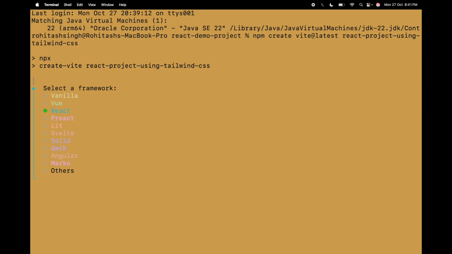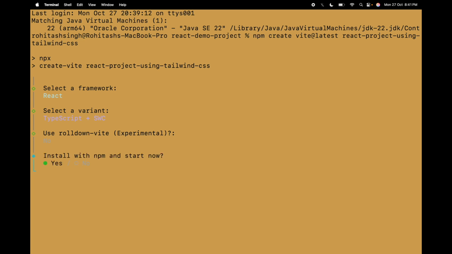You will see different options to create a project. So let's choose React. Then we have to select the variant. So we will go with TypeScript with SWC. Use rolldown-vite? No, because it's experimental. Install with npm and start now? Yes.